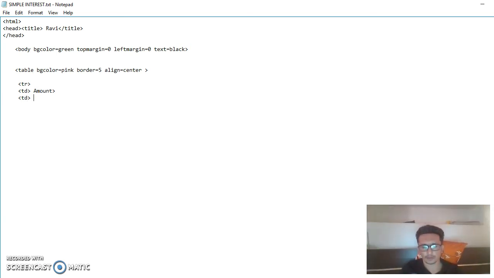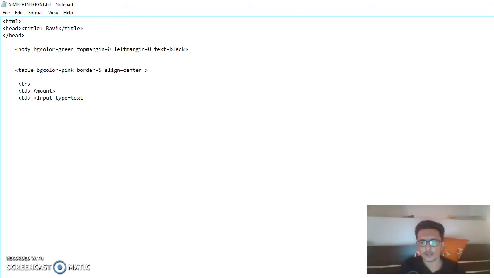Another table data, we need a text box, so let's use the input tag, then have the type equal to text. In the input tag type we get many options. If type equal to text it will create a text box, if type equal to check it will create a check box, if type equal to button it will create a button, if type equal to radio it will create a radio button. So all those types are under the input tag. Okay, so type equal to text, we need a text box.